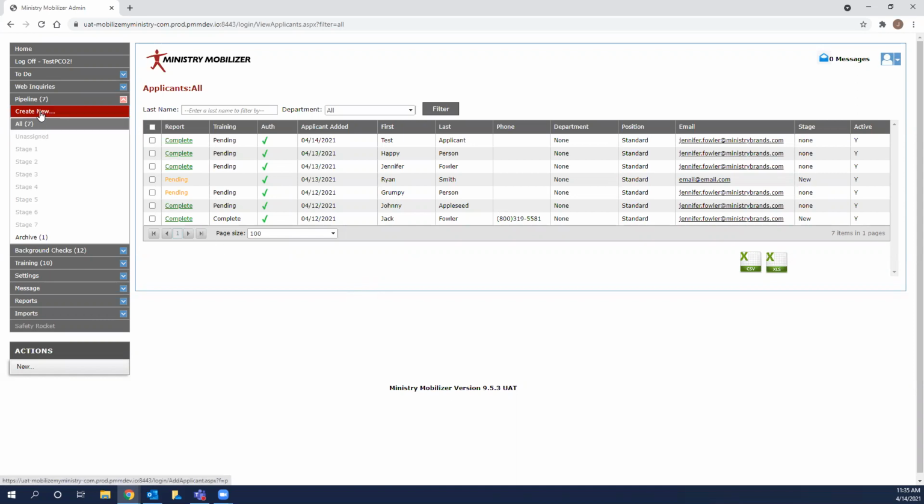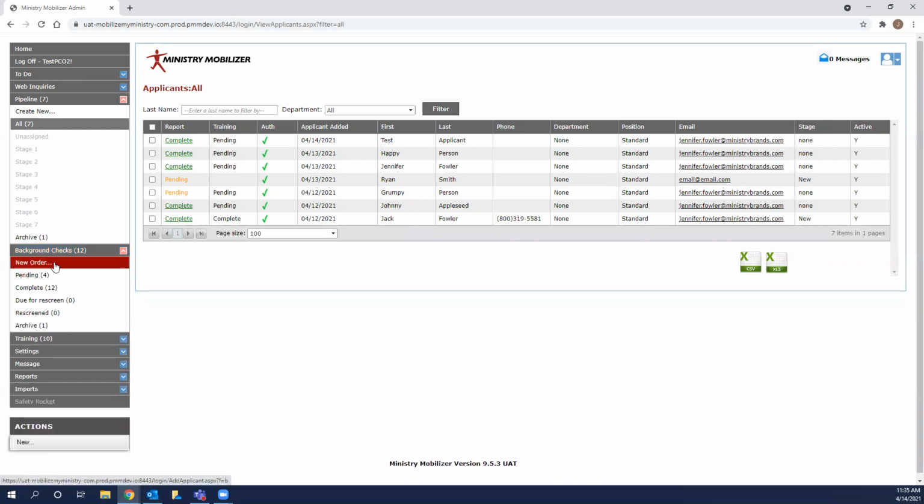I'm going to go ahead and click on Create New, which is the process to begin authenticating your account with Planning Center. If you don't have access to the pipeline, that means you're not a Bundle 2 or higher customer that will be using our electronic consent form. For those customers, they can go through the background checks, new order menu, and authenticate their account that way. But I'm going to go ahead and click on Create New because I'll be using the electronic consent form process.